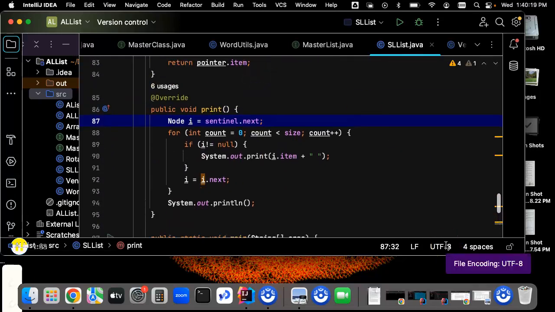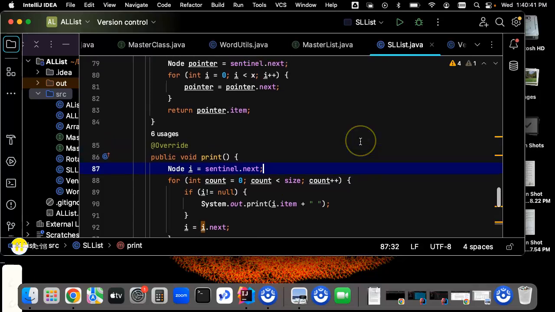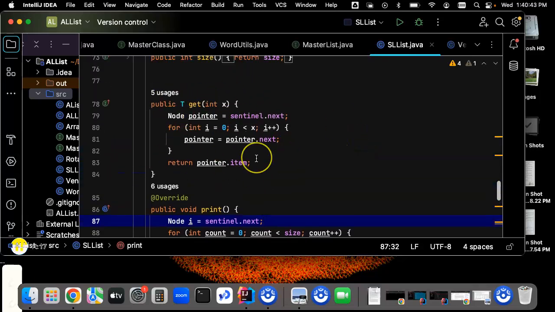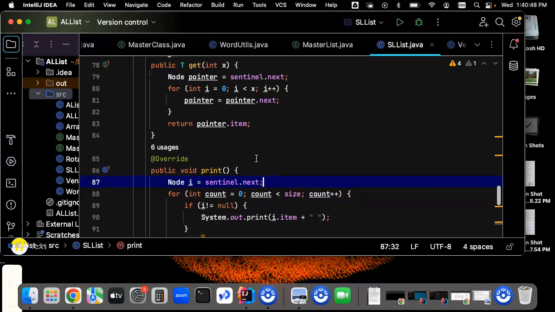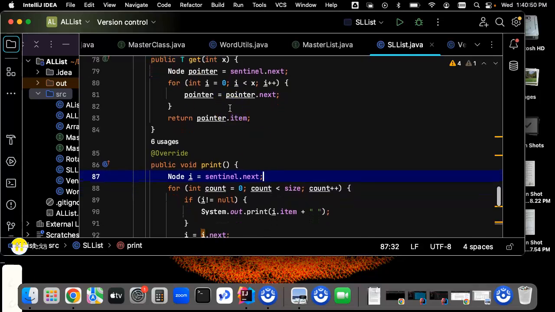We initialize our node, right? We have a count that's count less than size. If i is not null, then we print out the item, and then I just increment through i. Does that make sense? Could we theoretically, more or less, go grab our code from get? If I grabbed this code from get and just threw in a print statement, would it work?